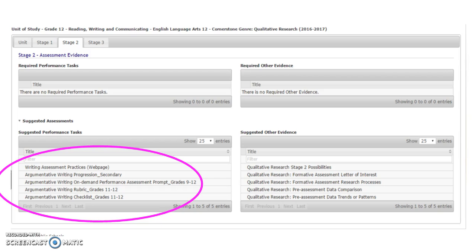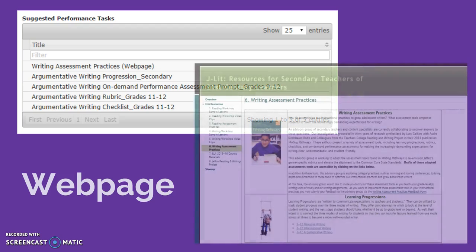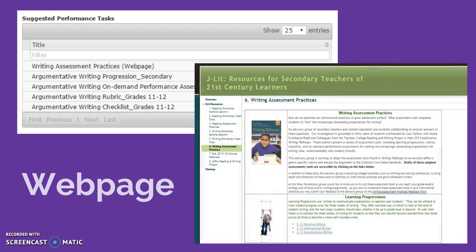With that said, you will find new suggested performance tasks or writing assessment tools in Stage 2 of CCAP writing units of study. These suggested performance tasks or writing assessment tools are also available on the Writing Assessment Practices webpage of the JLIT website.